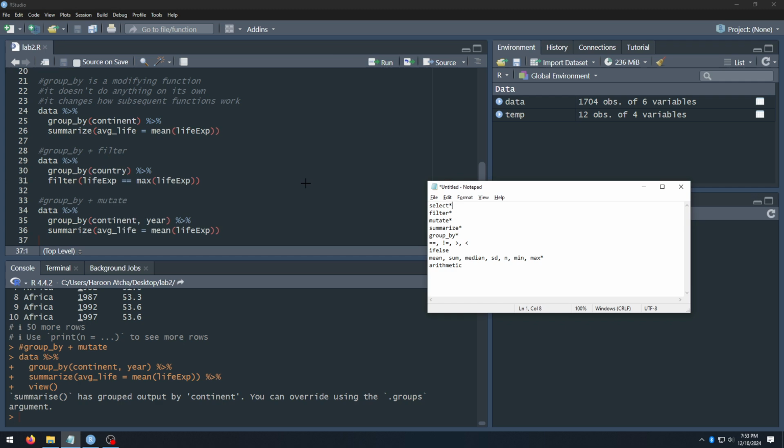So we've done select, which chooses columns. We've done filter, which takes down rows. We've done mutate, which adds a new column that you can calculate. We've done summarize, which collapses your data and obviously summarizes it for you. And we've done group by, which modifies the behavior of these 3 functions, right? Between these 5 functions, you basically have 80% of the tools for data analysis that you need.